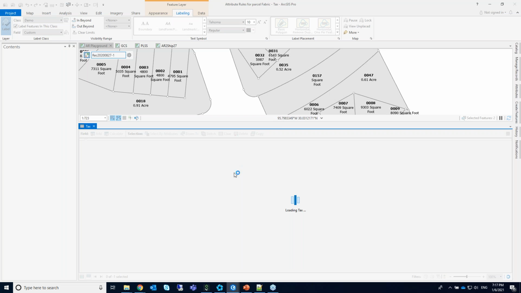Or not so quickly. Something is happening with my computer. Should have restarted it.